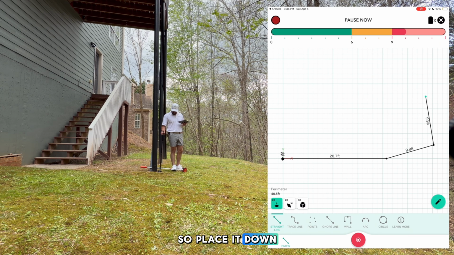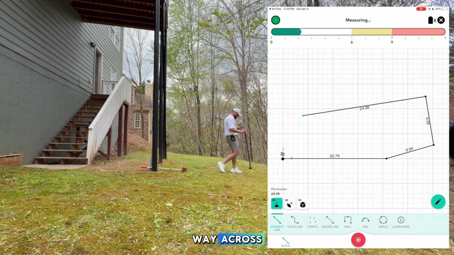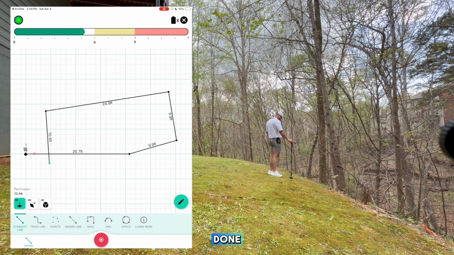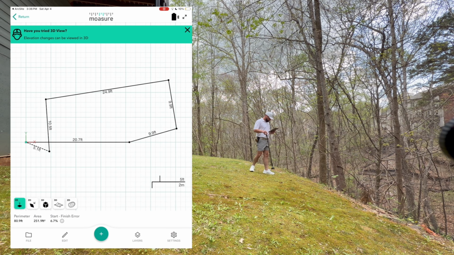So place it down, pressure on the top, boom. Bring it all the way across. Start around here, put it down, done. Now, as you can see, my start and stop point was off by a couple feet.